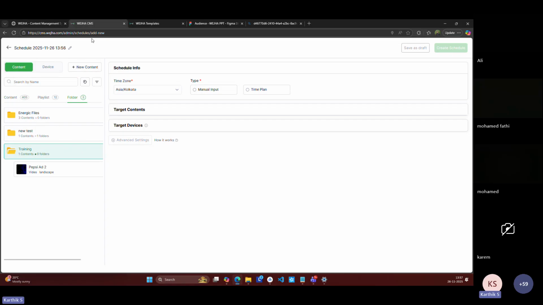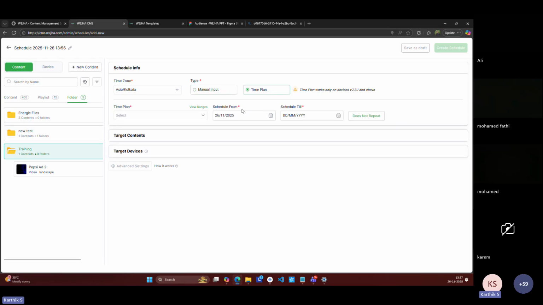On the right side, I have the schedule info, where I select the time zone in which the schedule is going to run. Our platform is a cloud platform available internationally, so you can select the time zone based on the location where you want to play this content. You can either select a manual input or a time plan. For example, I can select the evening special slot. I can also see the range directly from here, what my currently selected range is, and do all of this from here.